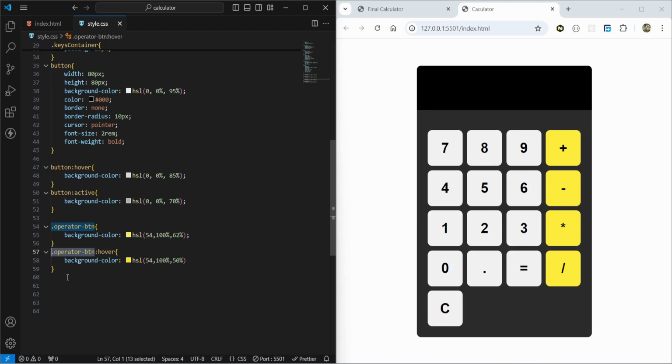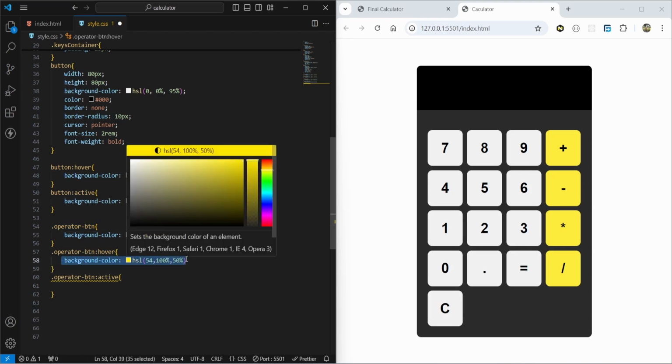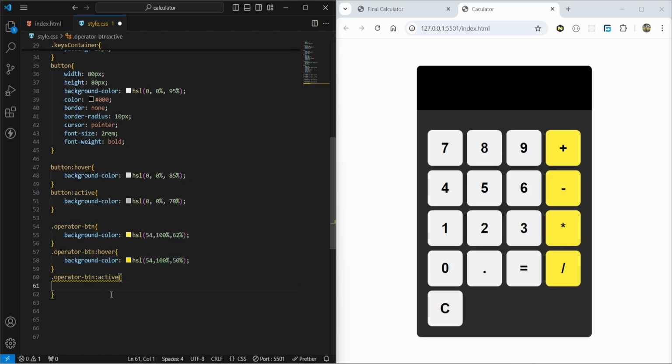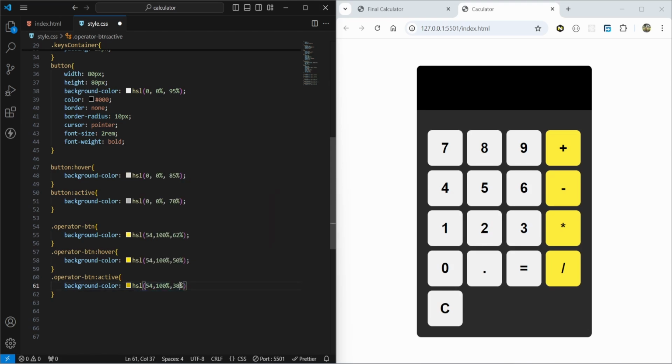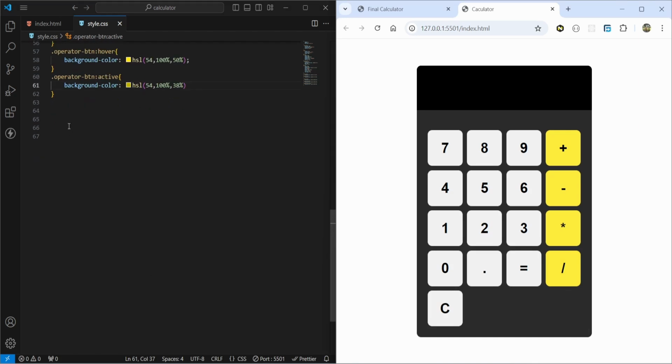I'll set different color for active mode. Copy and paste background color and decrease lightness. Brilliant. It works. I want to have different color for clear buttons.